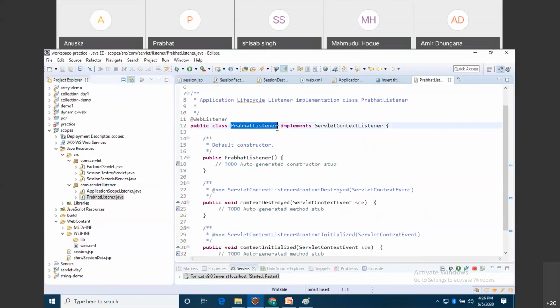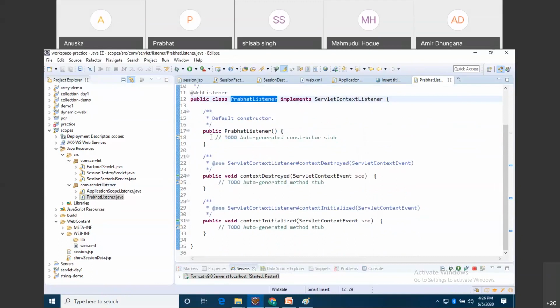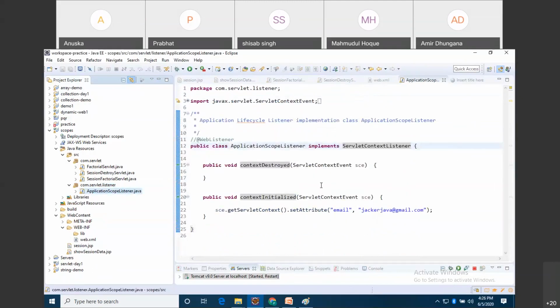Prabhat listener is created and it automatically creates all this stuff. Now I'm deleting this. Can I delete this? Yes. But you need to register this one in web.xml also. Fine.